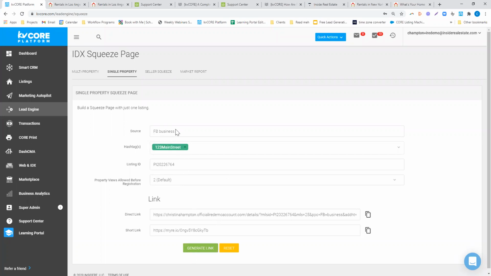So I copy that to my clipboard. I open up my Facebook and I post it in Facebook. So pretty quick and simple. I could, again, post it on LinkedIn, post it on Twitter, post it out wherever I want to. But yeah, that would be my best practice, is to take the time to create this single property squeeze page rather than going to the listing and sharing from there.